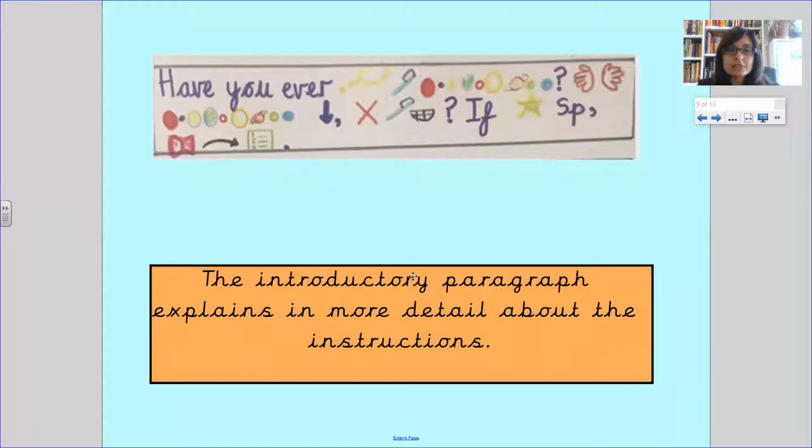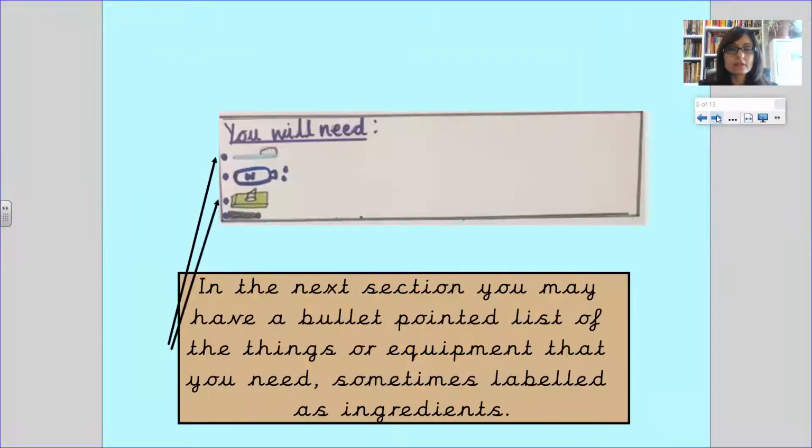After that, you have an introductory paragraph. And that's just a couple of sentences explaining in more detail what your instructions are about, if there's anything special that you need to know. Following this, you have another section and you will need.